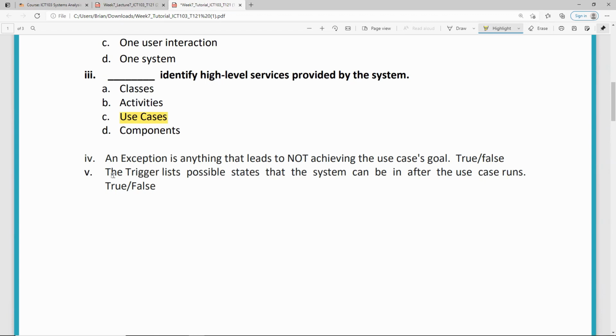Number 4: an exception is anything that leads to not achieving the use case goals. True or false? So what is the exception? The exception means something we don't want to happen. If something goes wrong, then we can think about the other parts when we fail something. So the answer can be true.